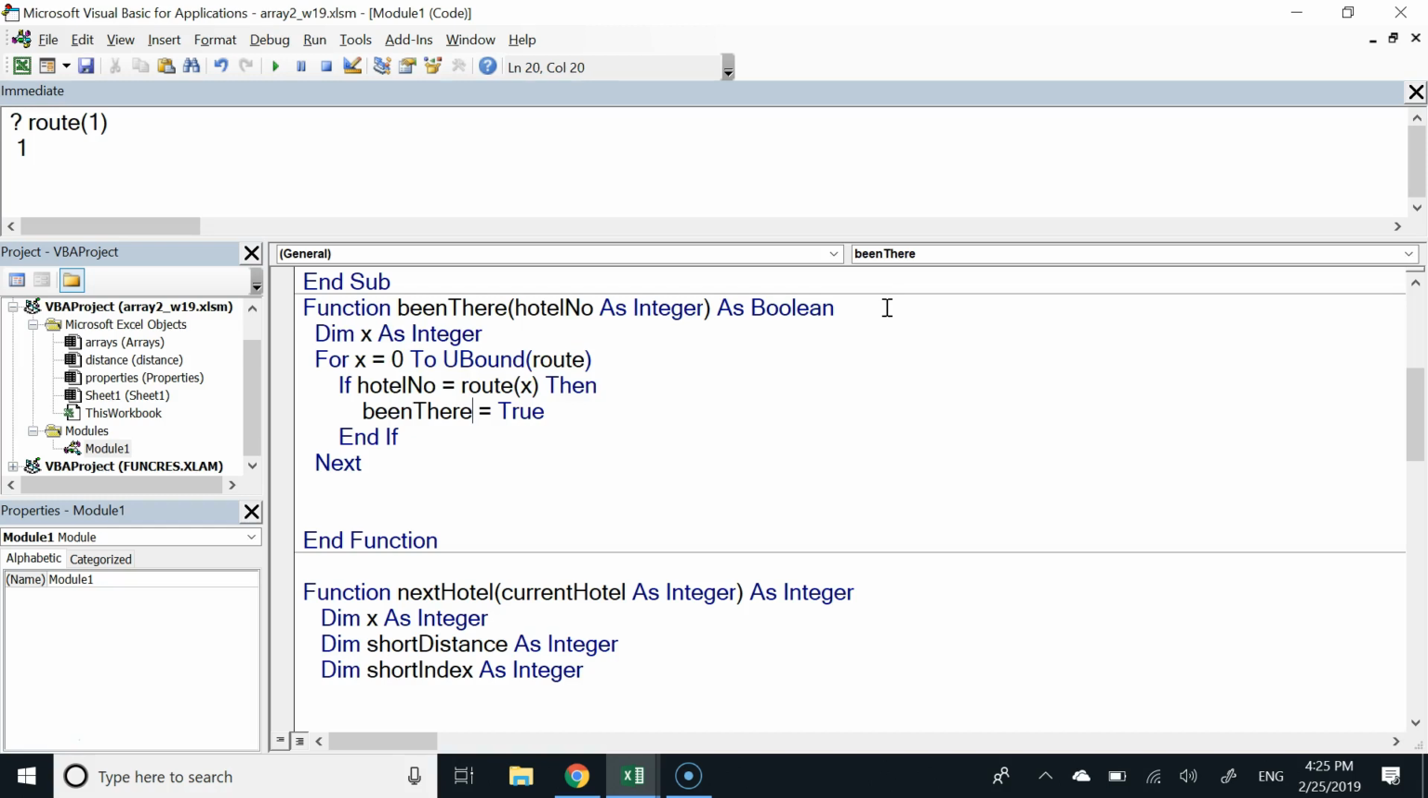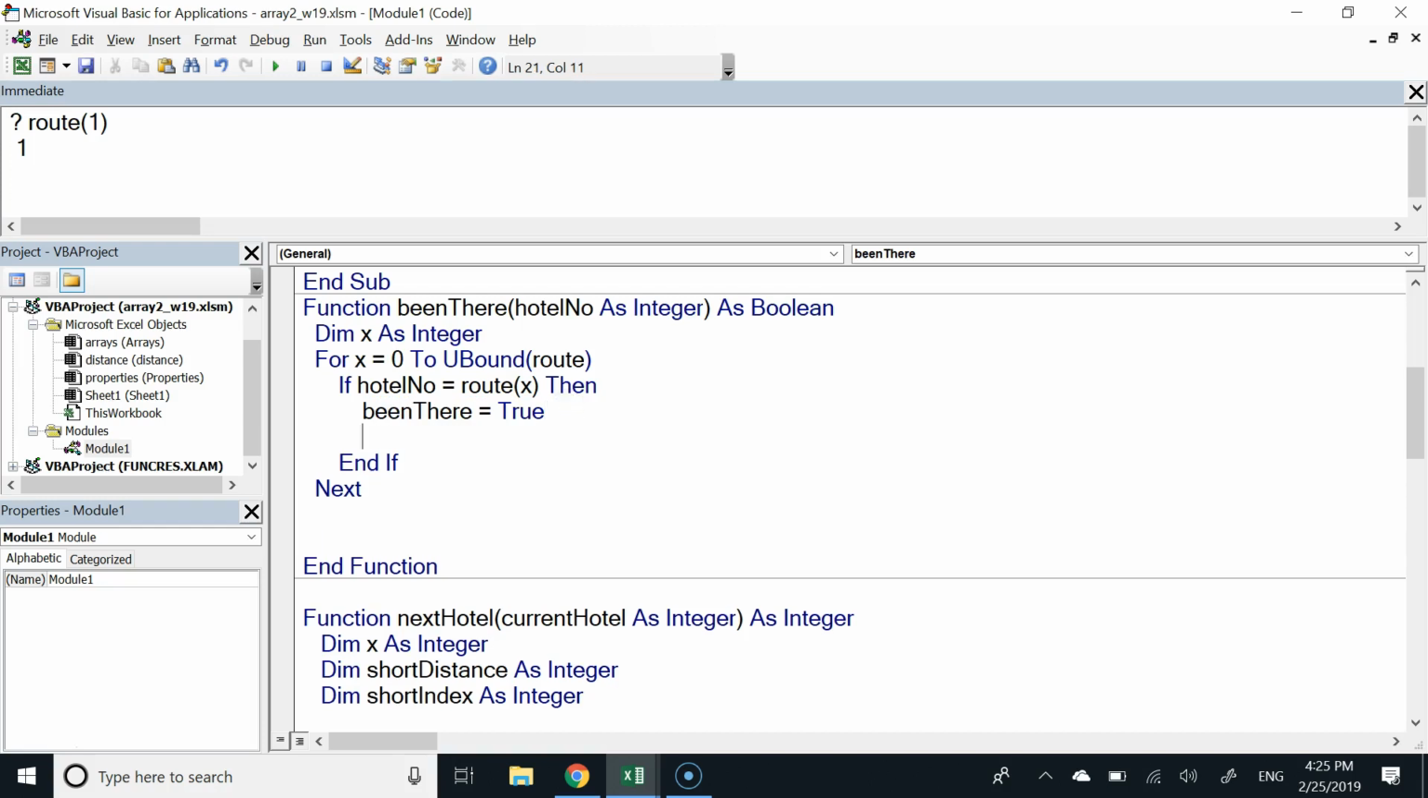Okay. Now, one more little thing that we're going to do here. Once I've found this, once I've said been there is true, is there any reason for me to keep looking through the rest of that array? I don't think I'm going to find it. And even if I did, what would I say? It's really true? It's twice as true? It's double true compared to what it was before? It's either true or false. Even if I did find it again, it couldn't make it any more true than it is. And so there's no reason to keep looking here, so I'm just going to say exit for.